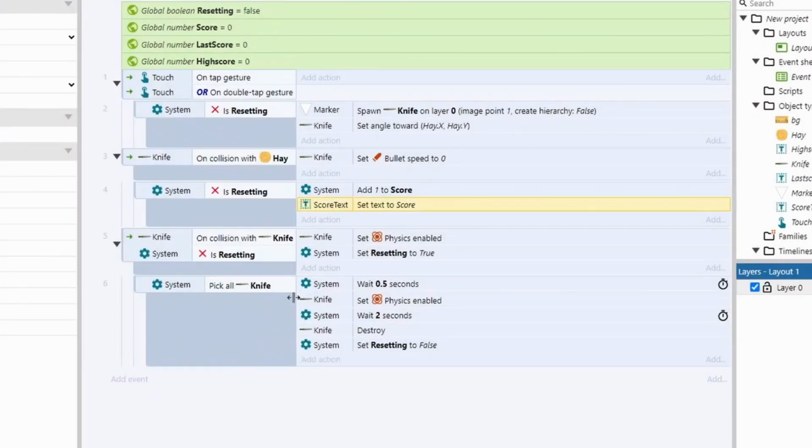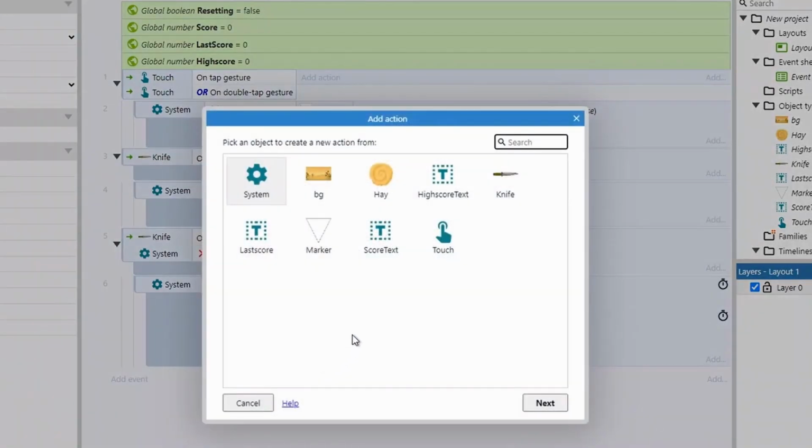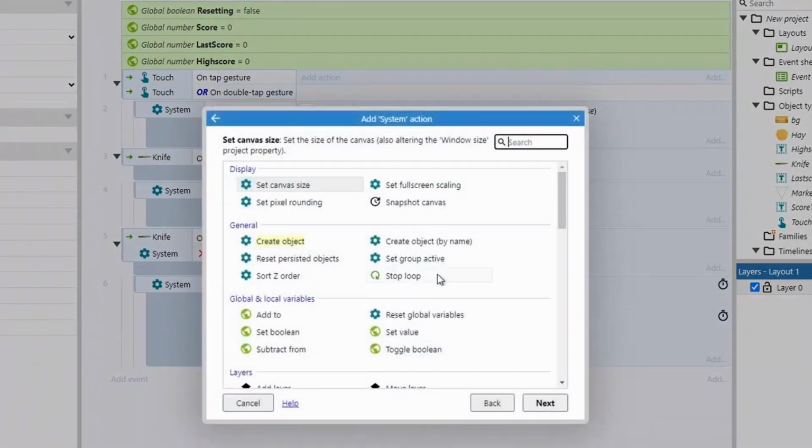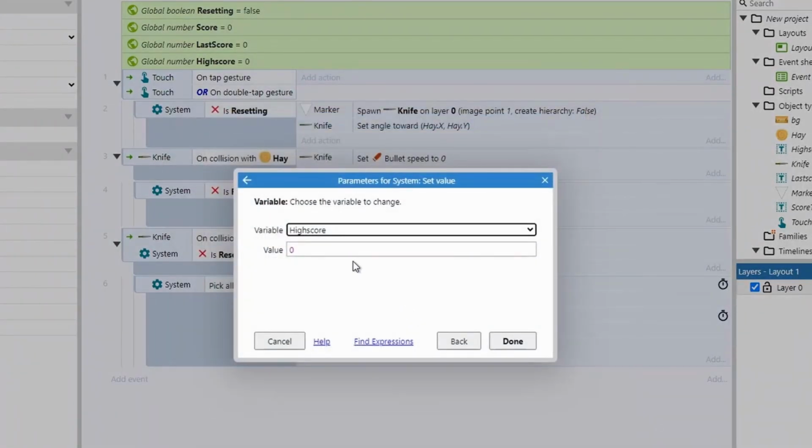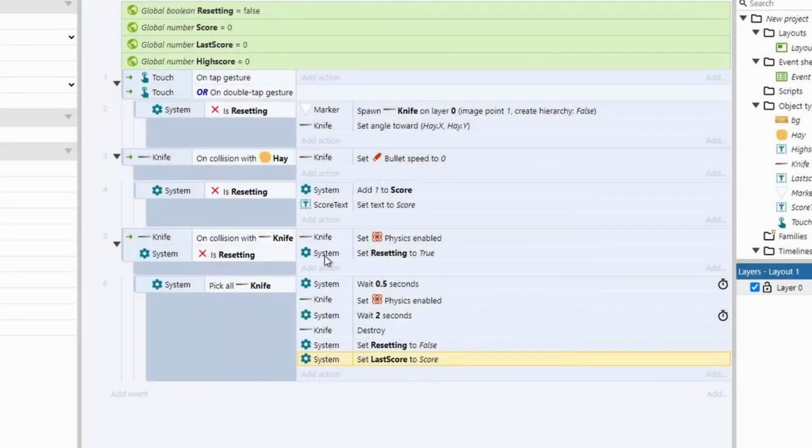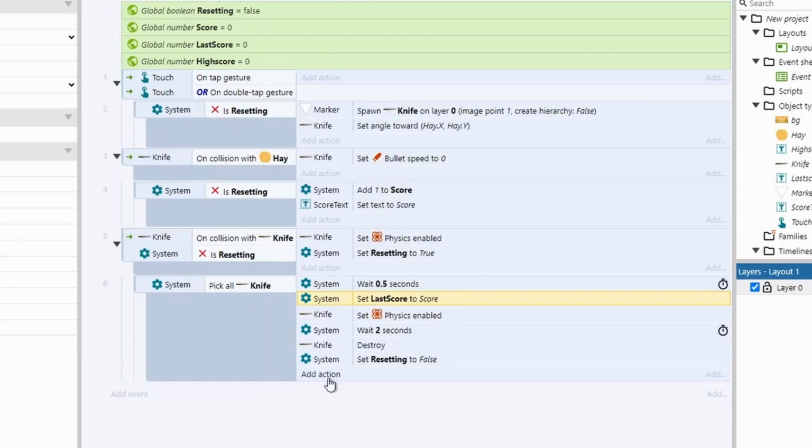Next, we're going to go back to this pick all knives code, and this bit of code is a little bit messy, but it does the job. We're going to add an action to the bottom, and then we're going to move it into the right place. So we're going to go to system, set value of last score, and this is going to be score. So we're going to scroll this up, and we'll put this after 0.5 seconds. So you get 0.5 seconds to see it, and then it will get moved to the top there.